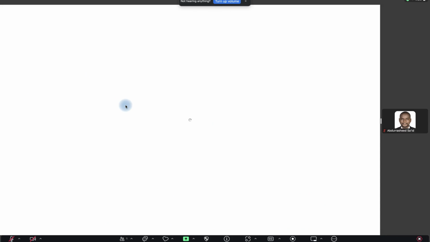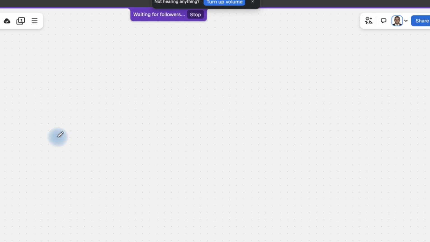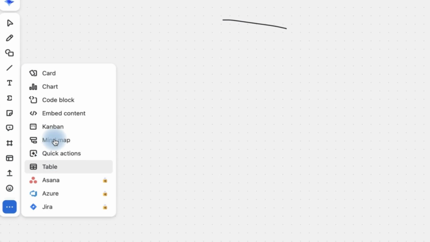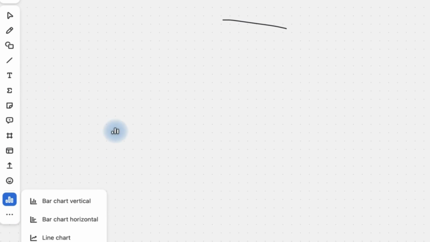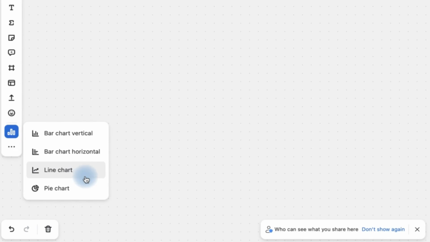So once we're here, we can just go ahead and do many things like we explained. In whiteboard, you can have all of these features, and then you can plot charts by coming to the three dots over here. You come to more tools, and then you can come to charts, and you can see you have different charts: bar chart horizontal, line chart, and even pie chart.